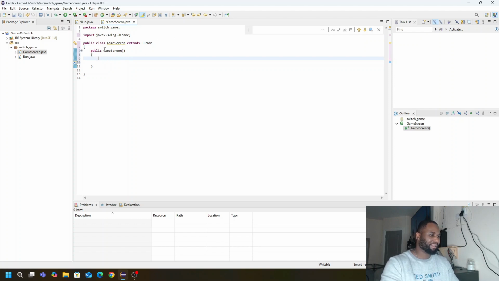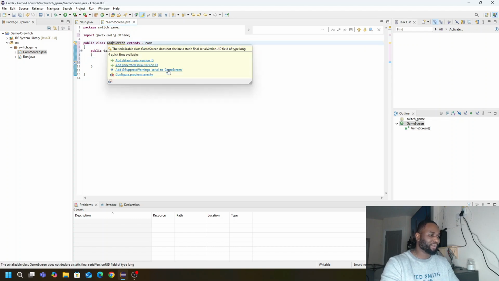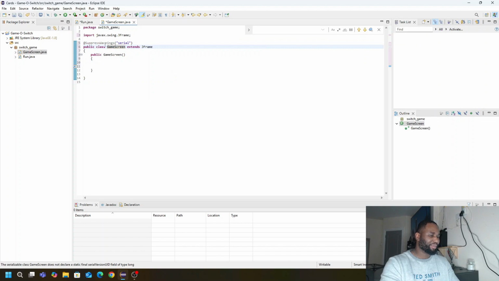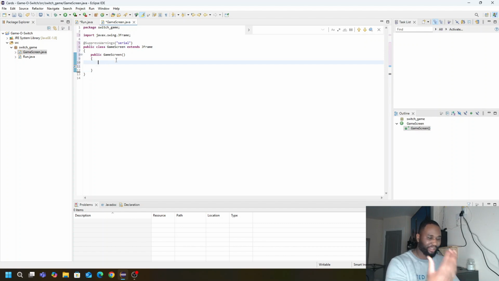I like to extend JFrame using inheritance, and then I have access to all the methods this way. I'm going to add the SuppressWarnings annotation to get rid of that orange warning because it just irritates my head. Again, OCD. So next I'm going to create a container, and I'm going to use it to get the content pane that I'm going to be adding onto our JFrame.